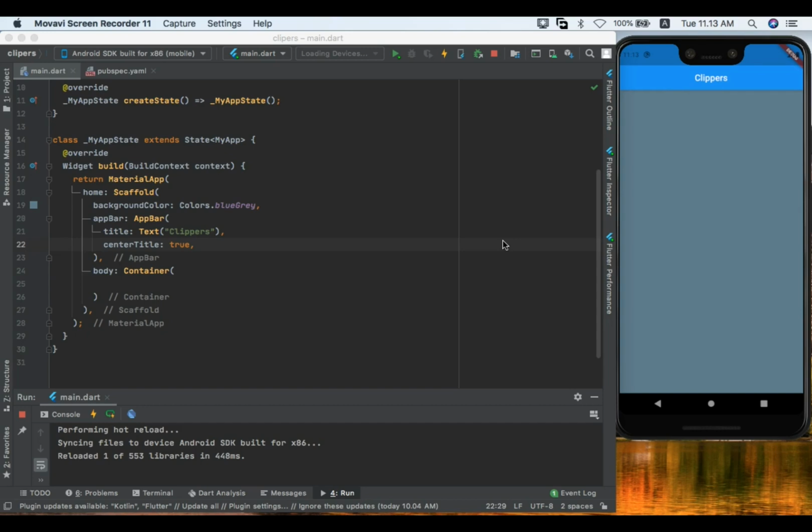In this video tutorial, we will learn about the clippers. So how we can use the clippers, let's jump to the code and implement that.